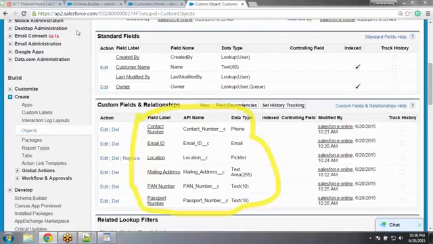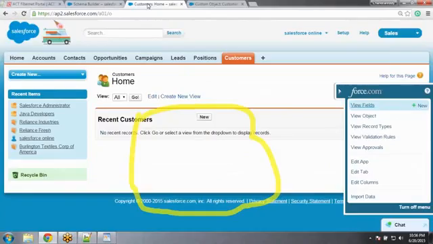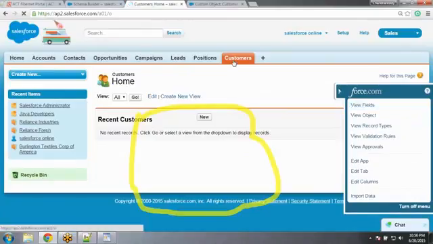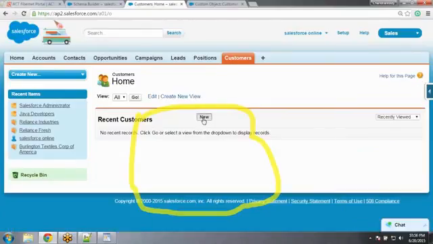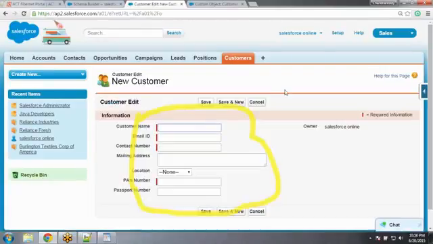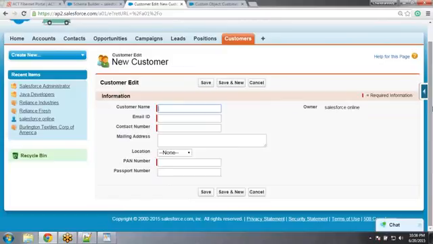Now when you go to your screen, go to your customers. When you click on new, it opens a new screen where it provides all these fields to you. We haven't designed any user interface, but even though, once you have created the fields, the user interface has been designed for you automatically.